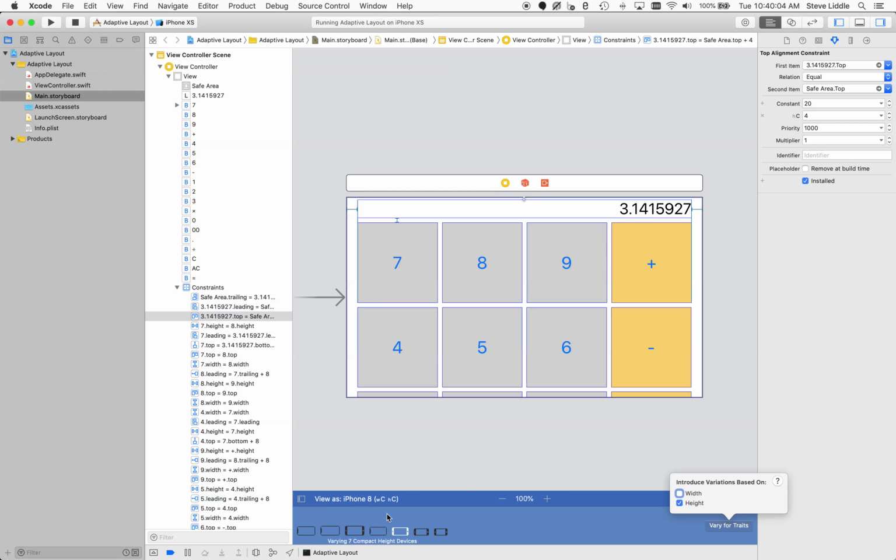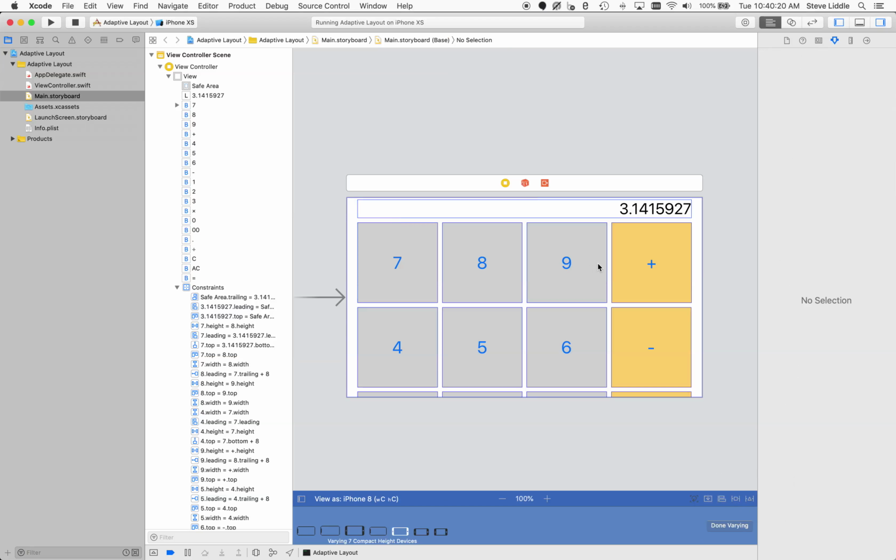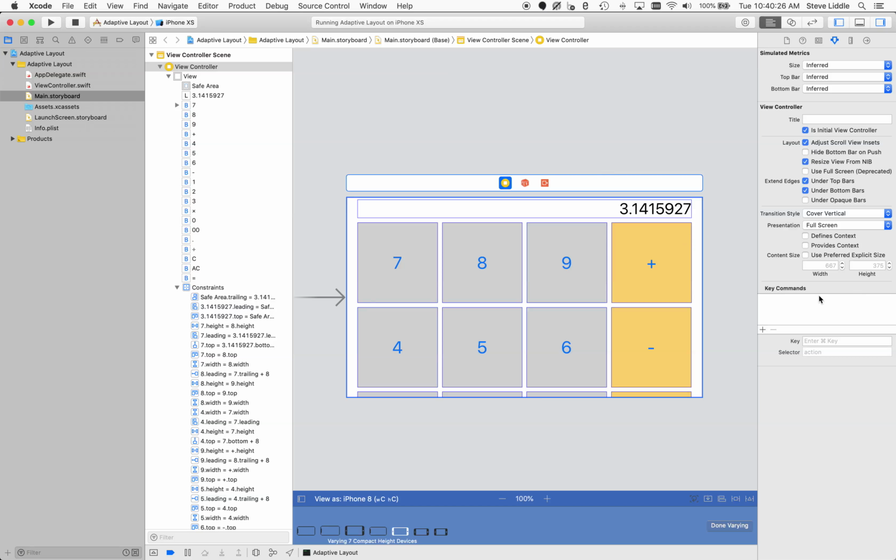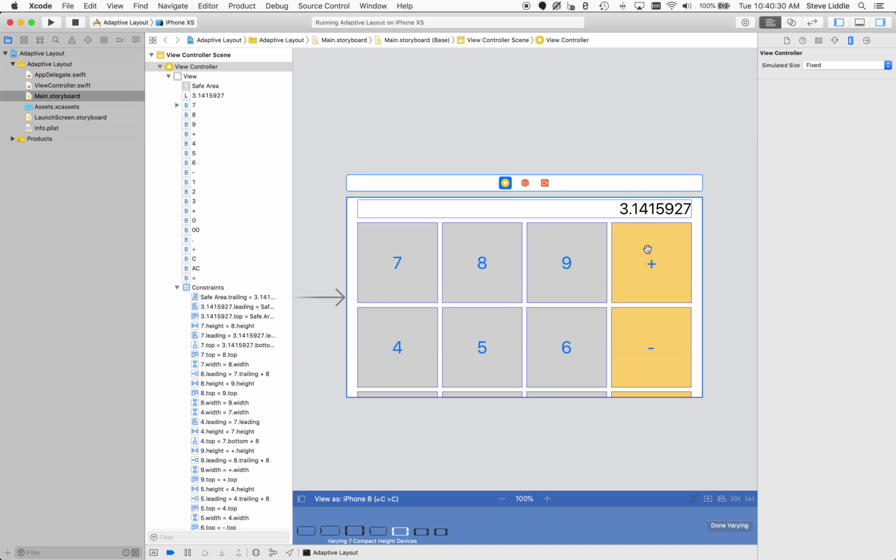And so you notice over here that it's telling me that I'm currently viewing as an iPhone 8, which is a compact width and height. And you can see that there are 7 compact height devices here. Okay, and now in this mode where I have a blue bar down here, I can go over here and edit the different constraints in the Attributes Inspector or in the Size Inspector.